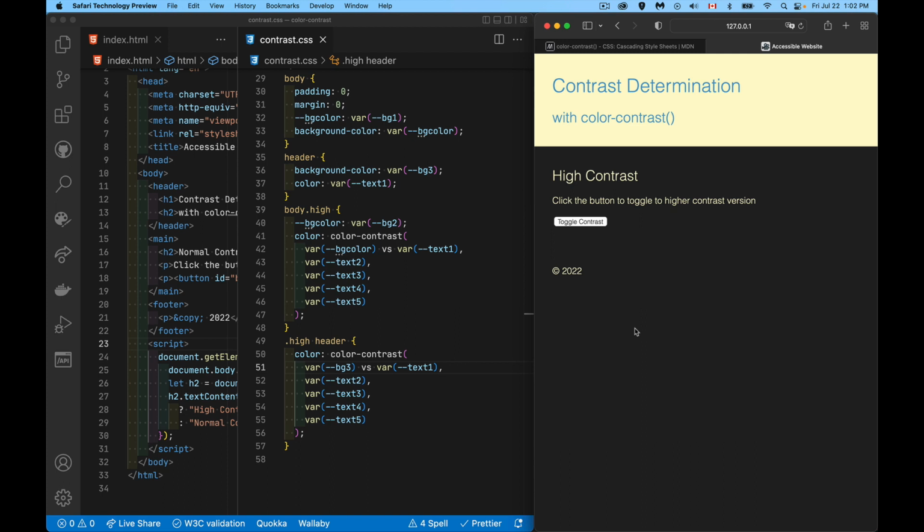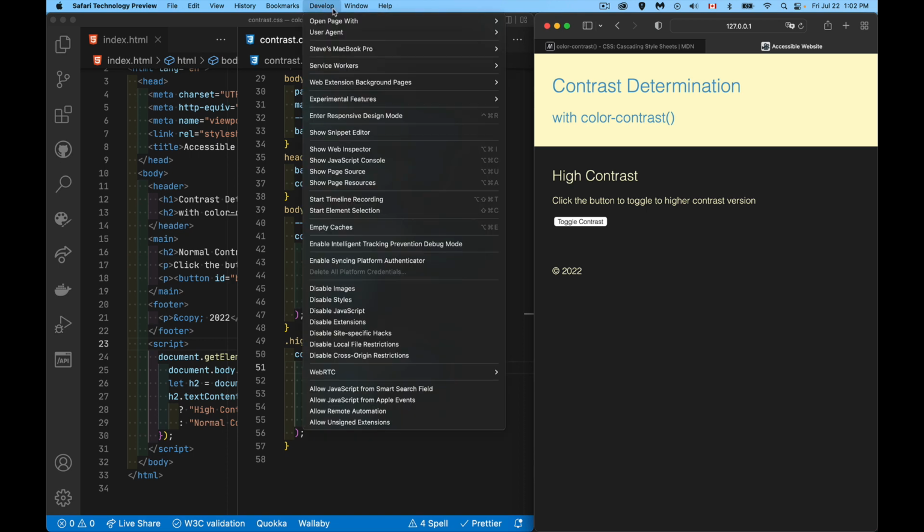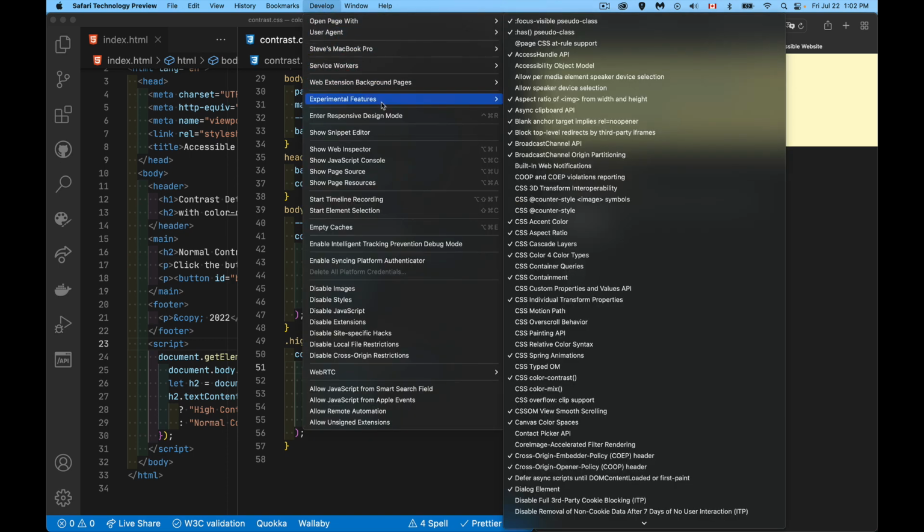One last note, actually, before I go, something I realized I hadn't shown. To use this currently in Safari, it is still hidden behind a developer flag. So in the Safari menu, if you go into Develop and you go to Experimental Features, you will find it in this list. So it is right here. CSS color contrast. So you have to enable that in this list of experimental features for any of this to work.